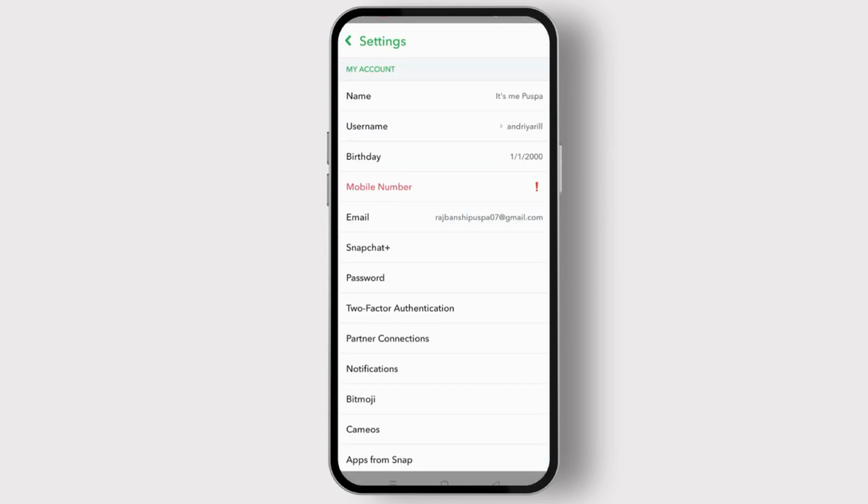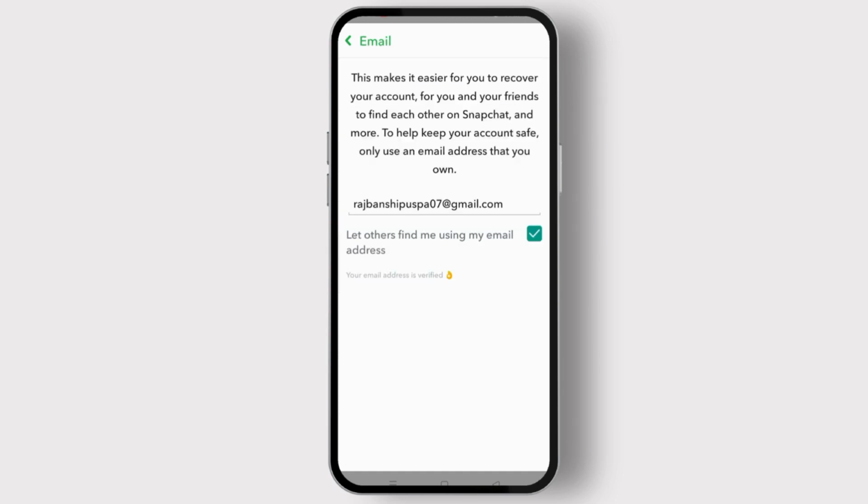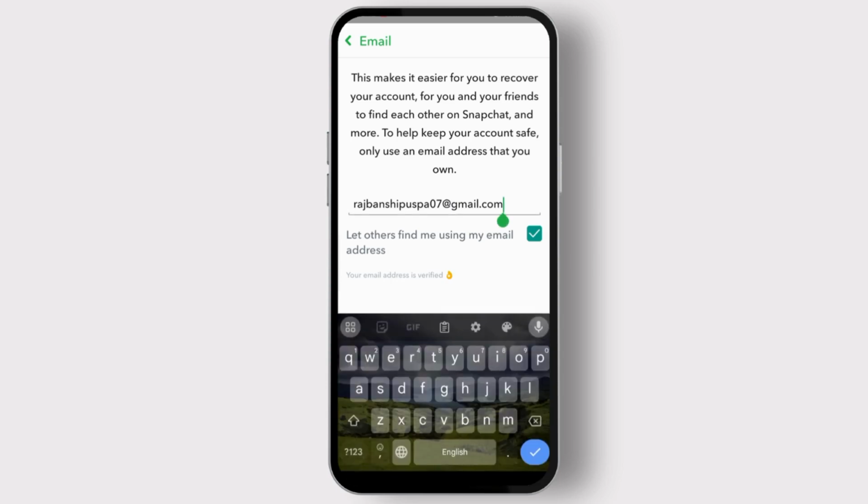As you can see the email address, open the email address. So let me remind you that there is no option available here in order to remove your email address that you have previously made from this email address, the Snapchat account of yours. So in order to remove, the only thing you can do is select this email address and add the other email address that you have created.